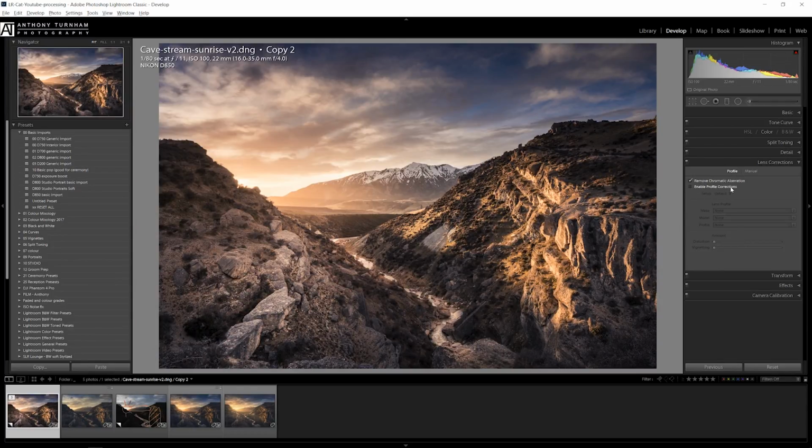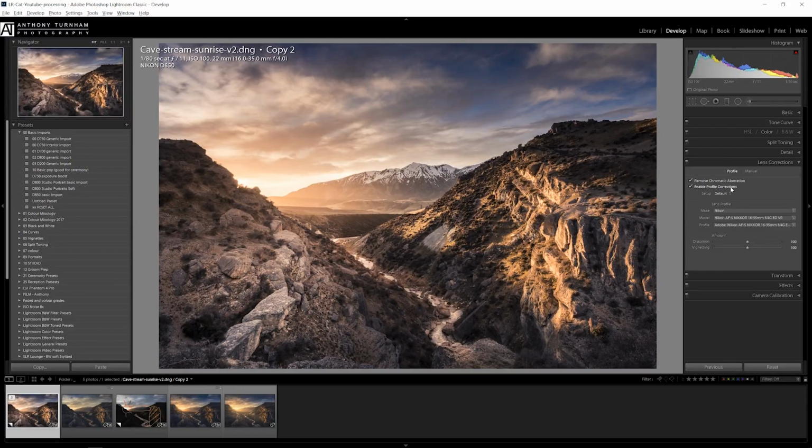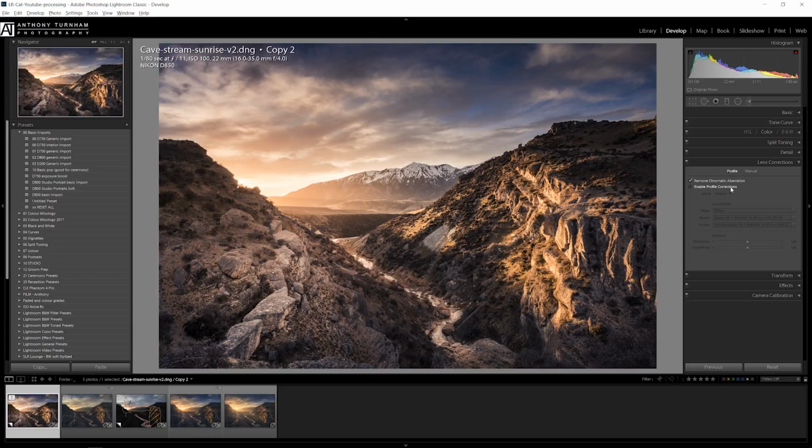And then I'm going to enable the profile correction to see what's happening. And yes, it is geometrically correcting what's happening in the lens, but do you know what? I'm happy leaving it exactly as it was, straight from the lens onto the sensor. There's no point stretching, destroying any pixel data that we don't need to.